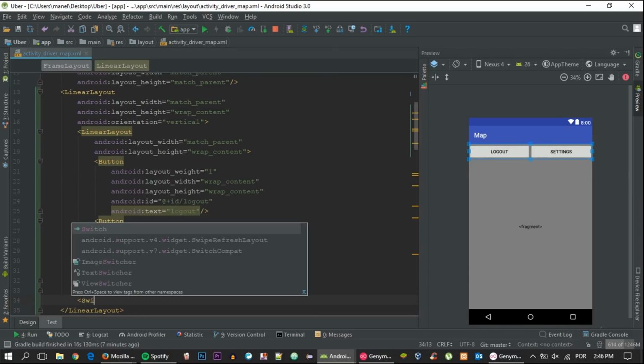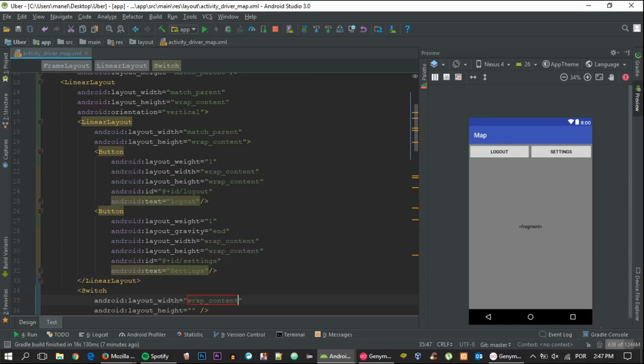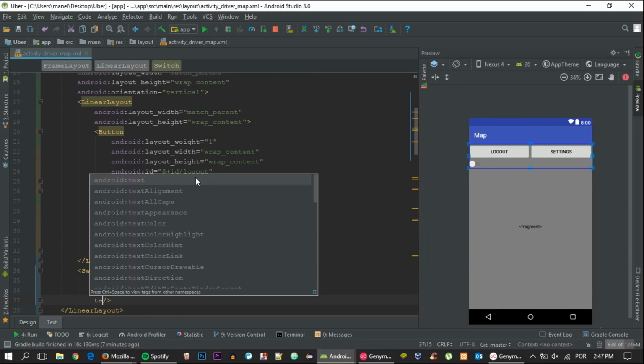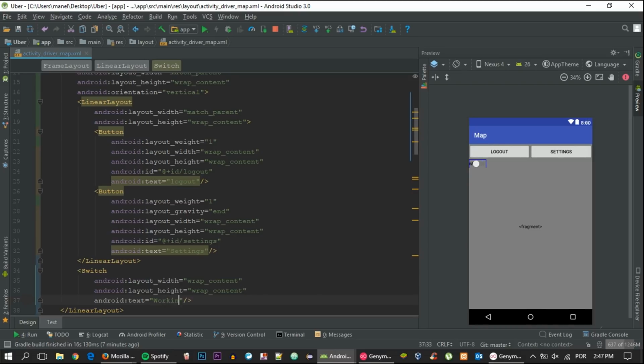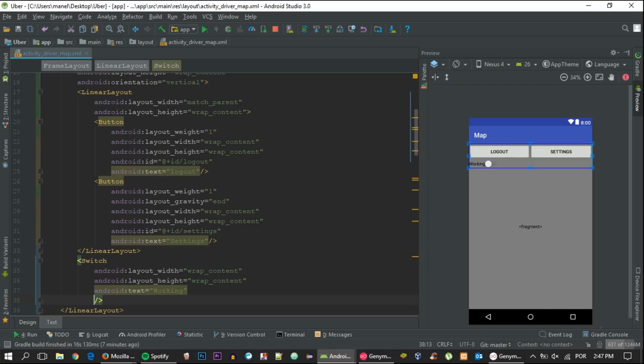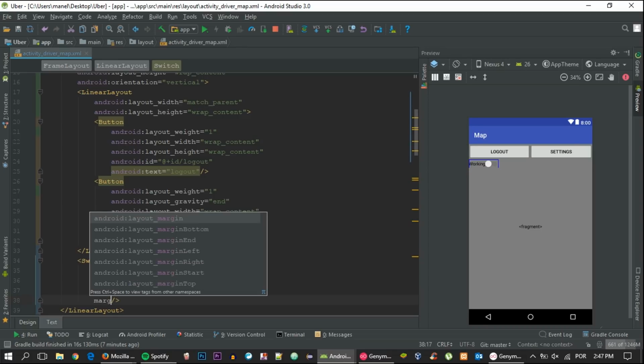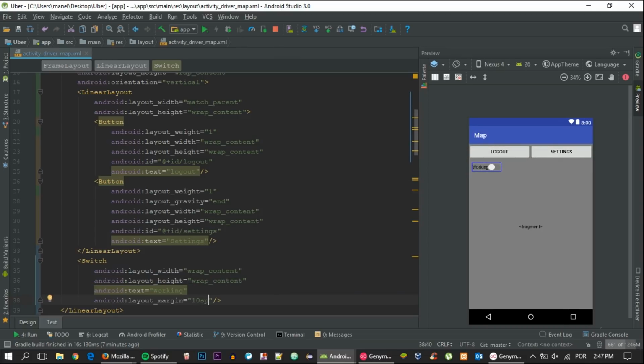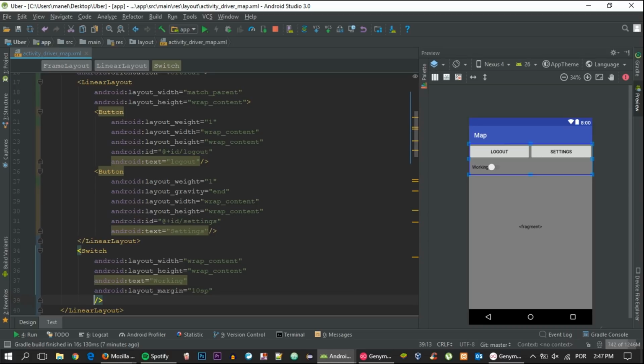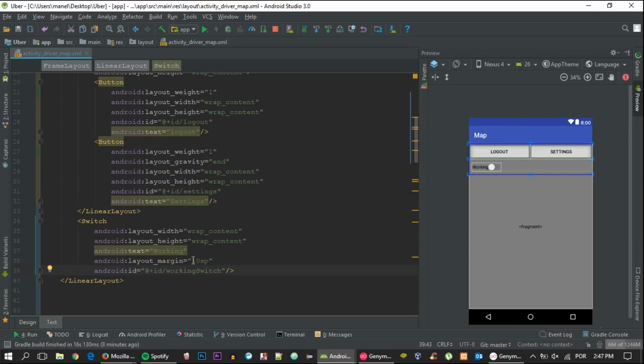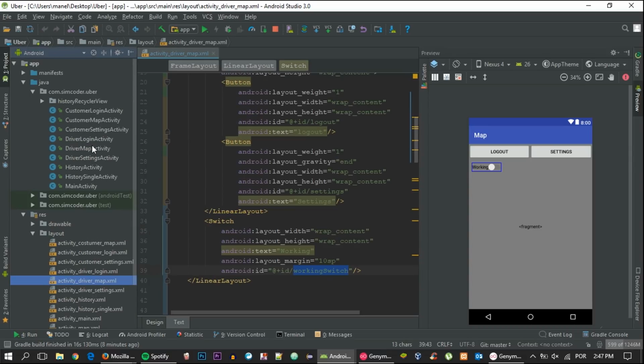So let's go switch, wrap content, we'll set the text to working, set the margin to 10 just to make it look a bit better, and the ID to working switch. Okay, so this will be our layout, and now let's import this object inside the driver map activity.